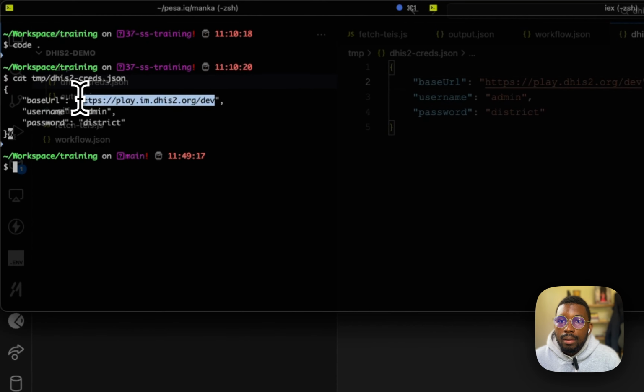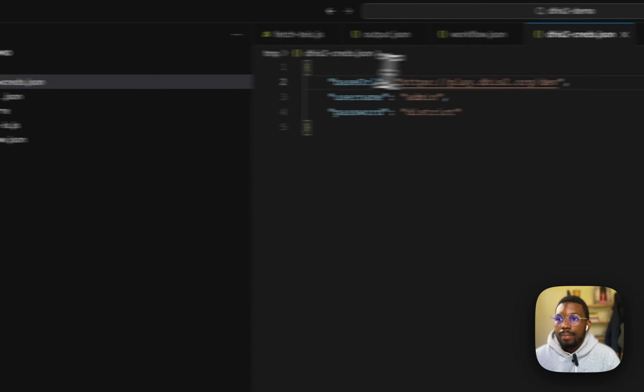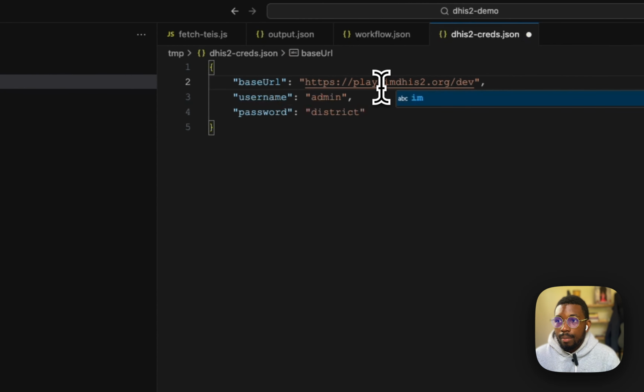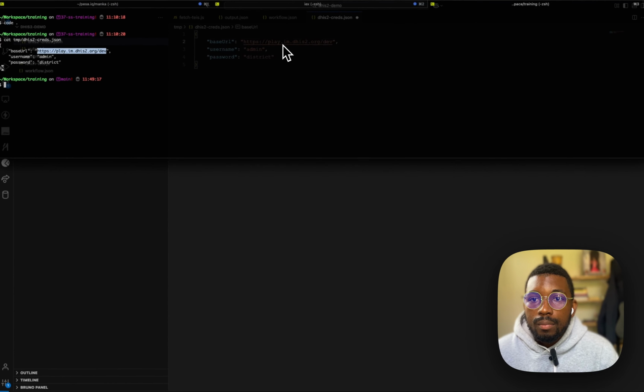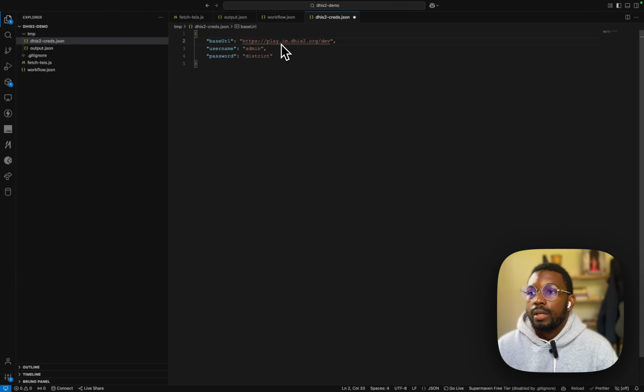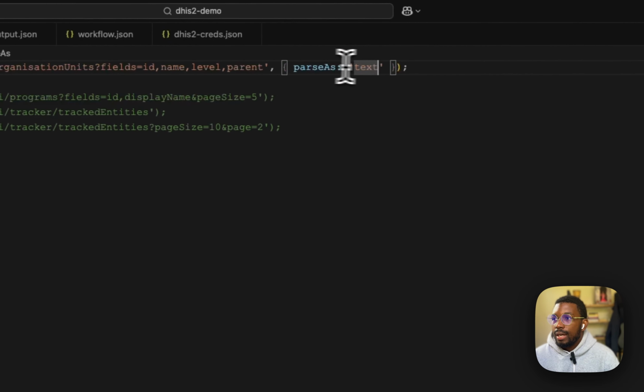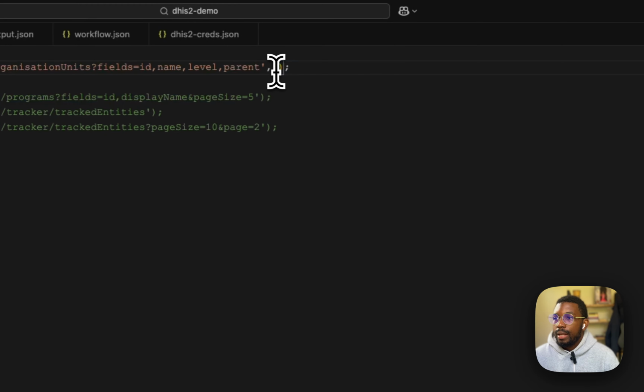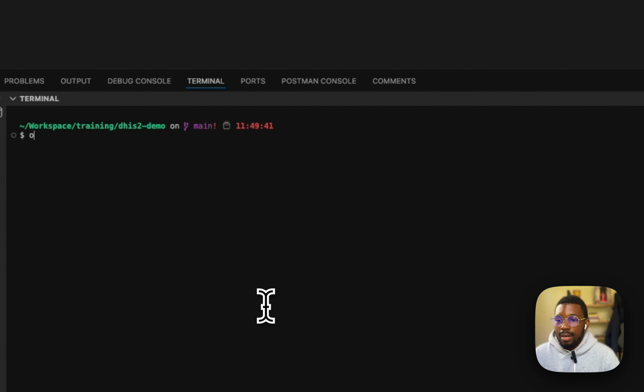Yeah, the problem is in my credentials. Sorry guys. DHS2.org. Okay. Yeah, I think the problem was my credential. So I fixed that. I don't need this option here. So let's run our workflow again.